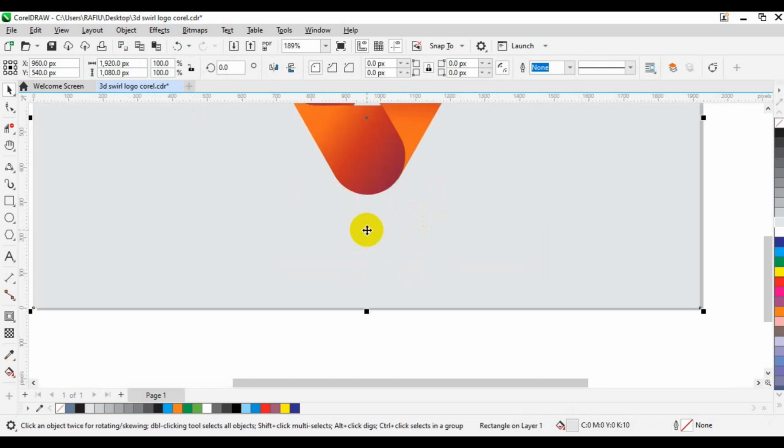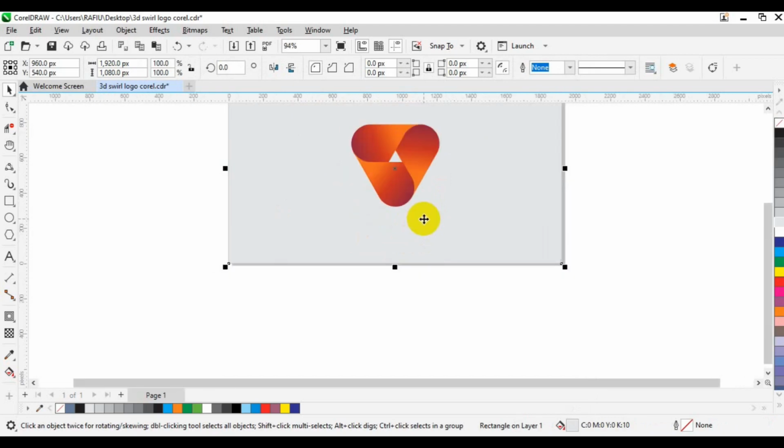So guys, this is how you make this 3D simple logo with CorelDRAW step-by-step tutorial.